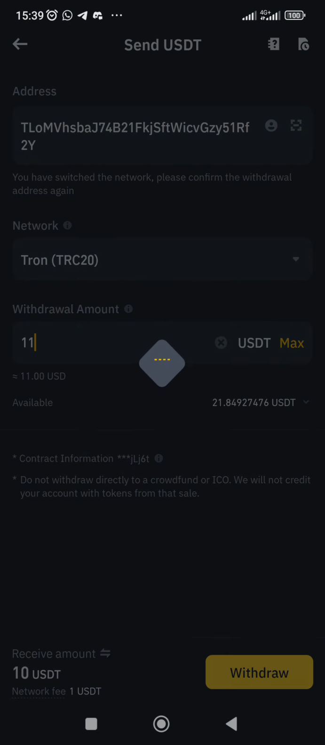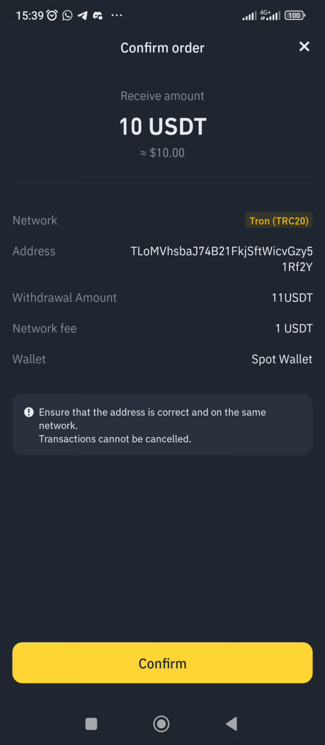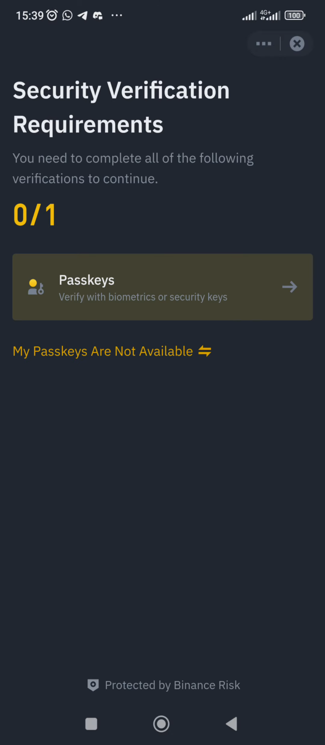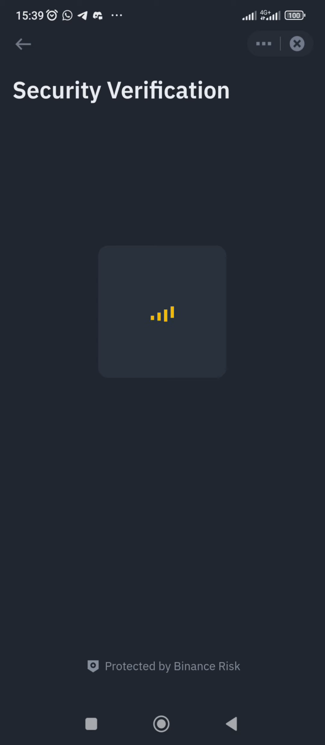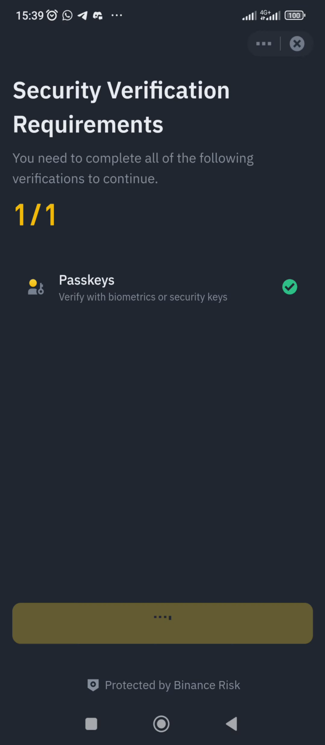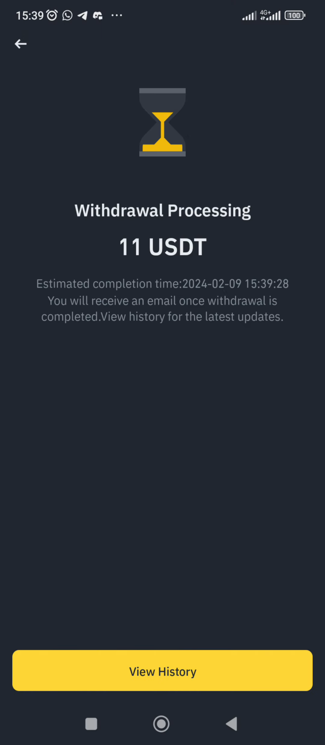So I'm clicking on withdraw, then clicking on confirm. You can decide to read everything before you do that, but I'm quite used to this, so I'll go a little bit faster. Click on the passkey. Me, I use biometric. Withdrawal processing, 11 USDT.